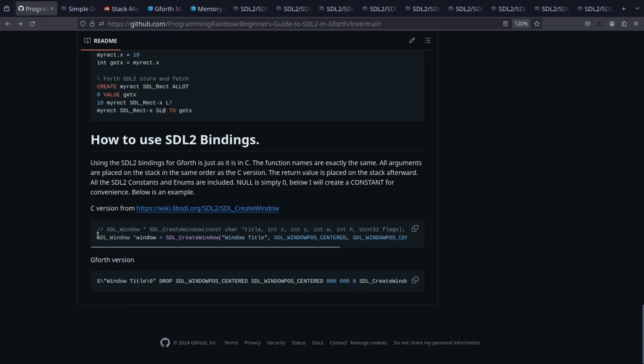In C, I would have this function. It returns a pointer to a window, so it's a window pointer to an SDL window, and it's SDL create window. It's got one parameter, which is a string literal, and then an X position, a Y position, a width, a height, and some more flags. This 0 here is for the flags, so it's nothing on the flags.